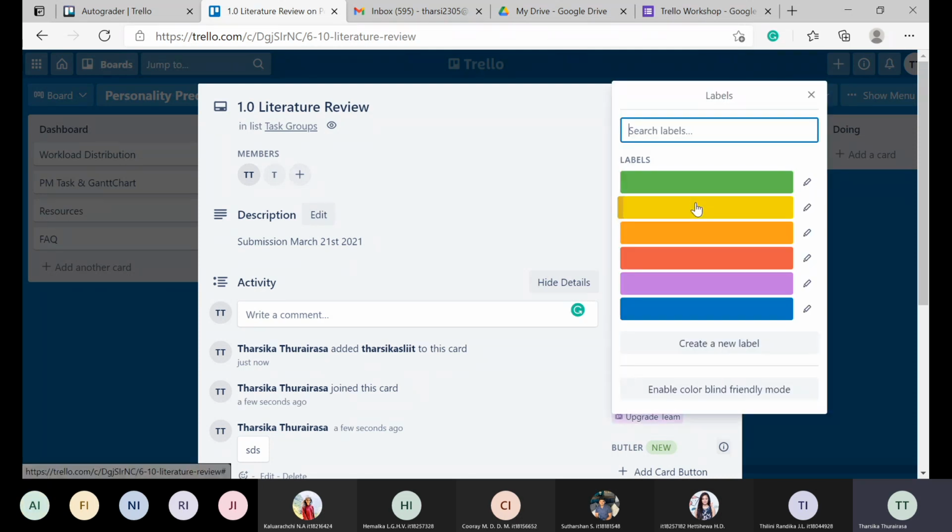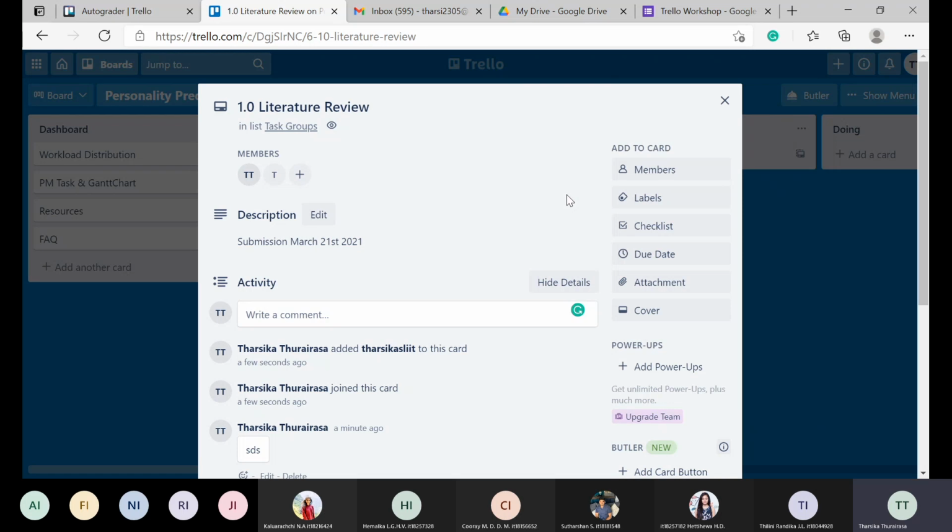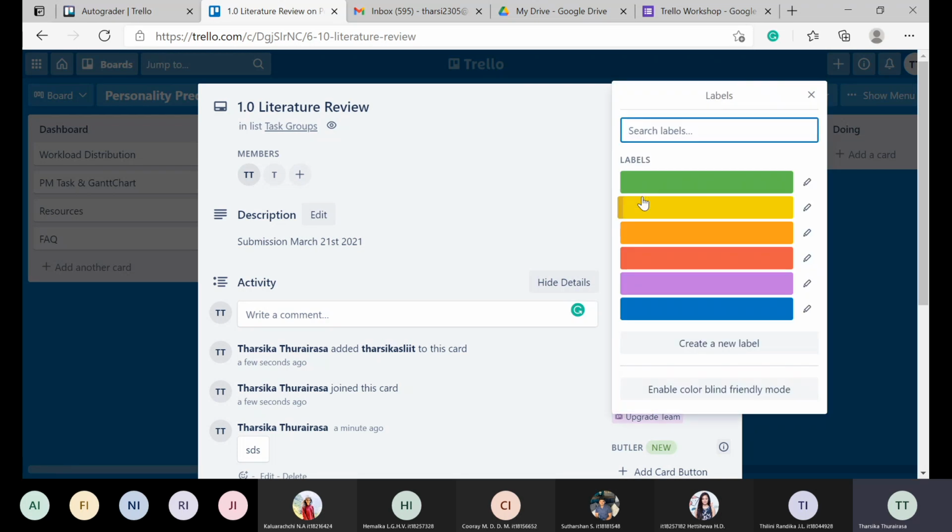So then label. In the label, if you have a label, that will give more visualization. It will be easy. So we'll say 1.0 literature review, it's a composite task. Under this, you may have several atomic tasks. So we can mention this composite task. So how can we mention it? We can have a label. So click on this label. We'll say this dark green, sorry, blue. We will make the composite task.